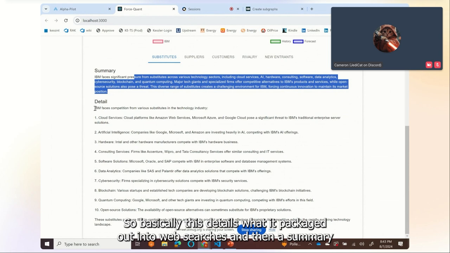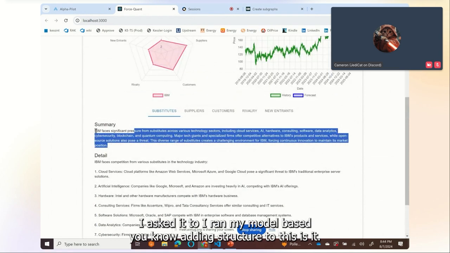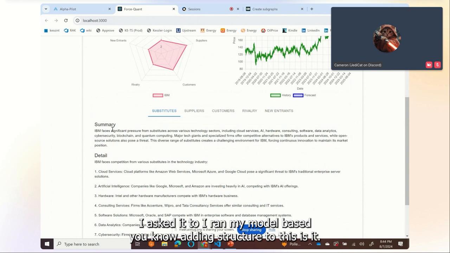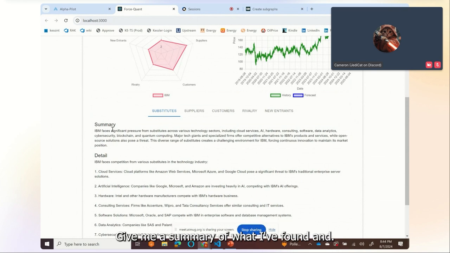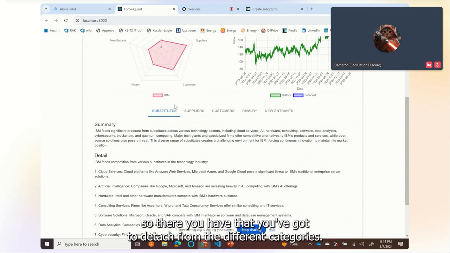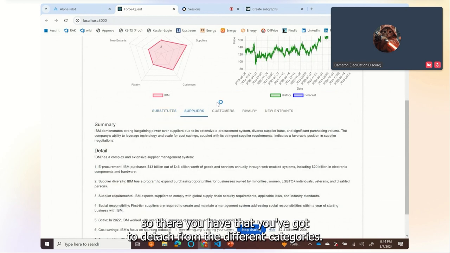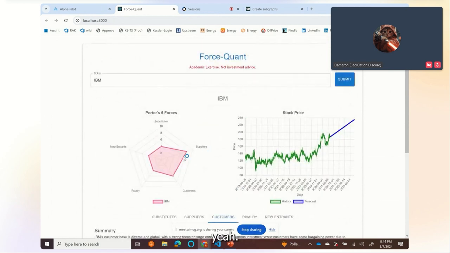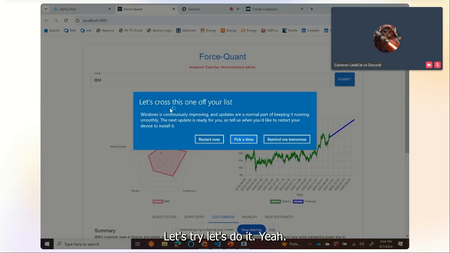So basically, this details what it packaged out of the web searches, and then it gave a summary. I asked it to add structure to this. It gives me a summary of what it found, and then it gives me the score. So there you have that. You've got each of the tabs from the different categories. So, let's try it.